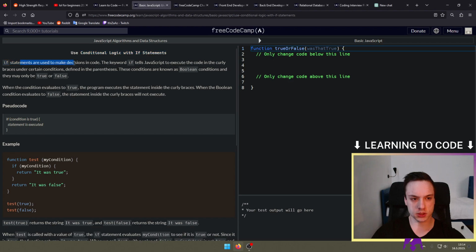Okay, so if statements are used to make decisions in code. The keyword if tells JavaScript to execute the code in the curly brackets under certain conditions defined in the parentheses. These conditions are known as Boolean conditions, and they may only be true or false. When the condition evaluates to true, the program executes the statement inside the curly brackets. When the Boolean condition evaluates to false, the statement inside the curly brackets will not execute. If the condition is true, the statement is executed.